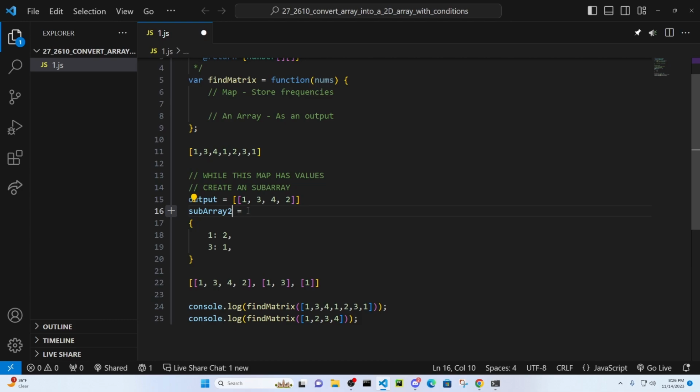And now I iterate over this again because I'm iterating over this map while it has values, and it does still have 2 values in it. It has 1s and it has 3s. And so I reinitialize my next array. I iterate again. I come across a 1. I add it.